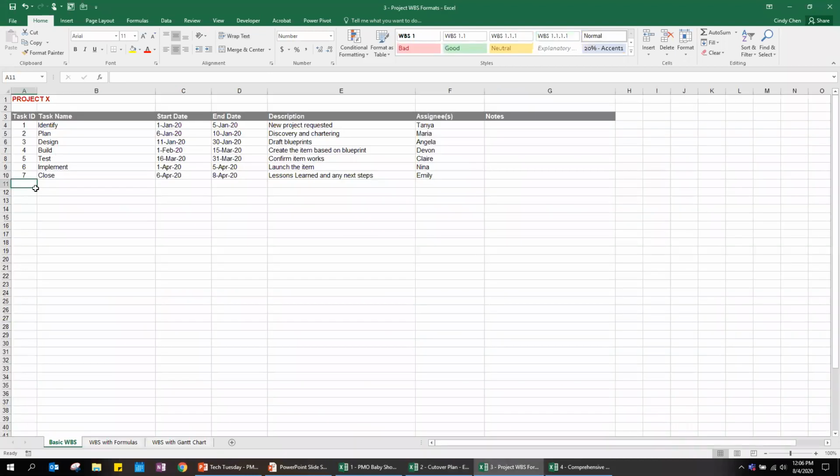So here's an example of what I'm calling a basic work breakdown structure. It's just a representation of the different phases that we talked about earlier: identify to close, and just start and end dates, and who's assigned. And that's pretty simple. You can then say if it's done or not, and then go from there.